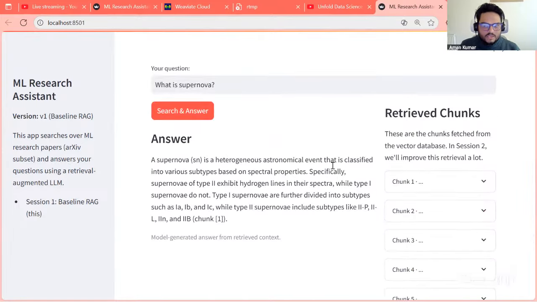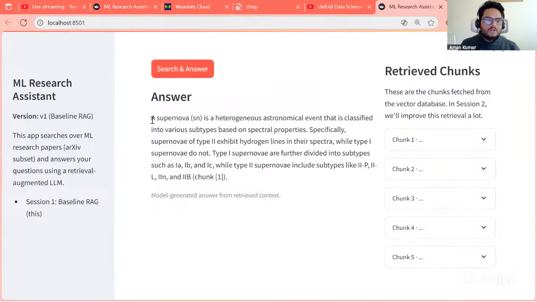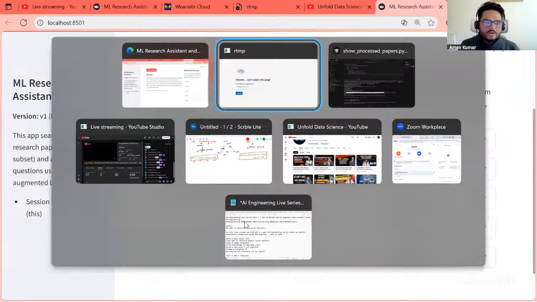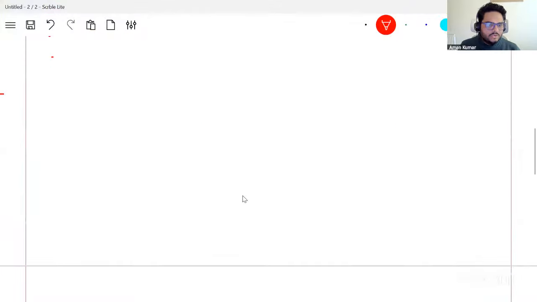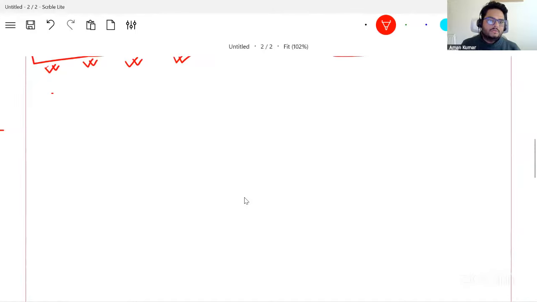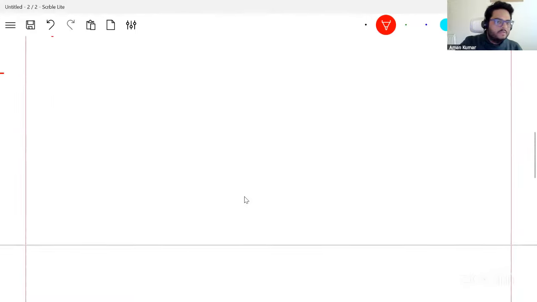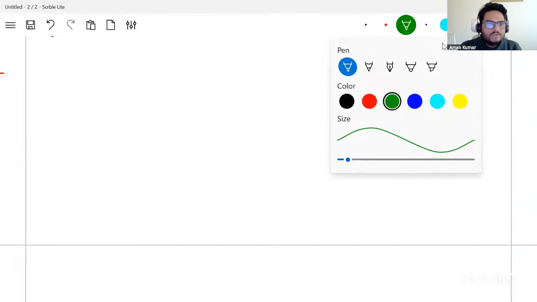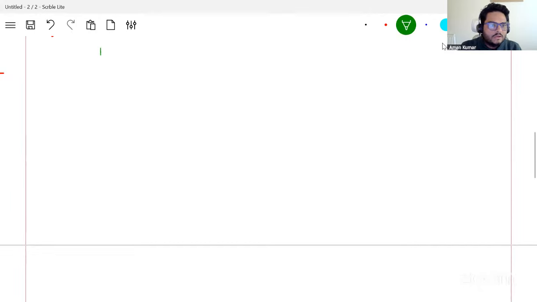In session 2, we will improve this retrieval, but for now, let's understand how this chunking is working and how these things are working. And for that, you need to understand what the important components of any generative AI project are. Very, very critical part of the session today. And think of this as your guidance for the interview.